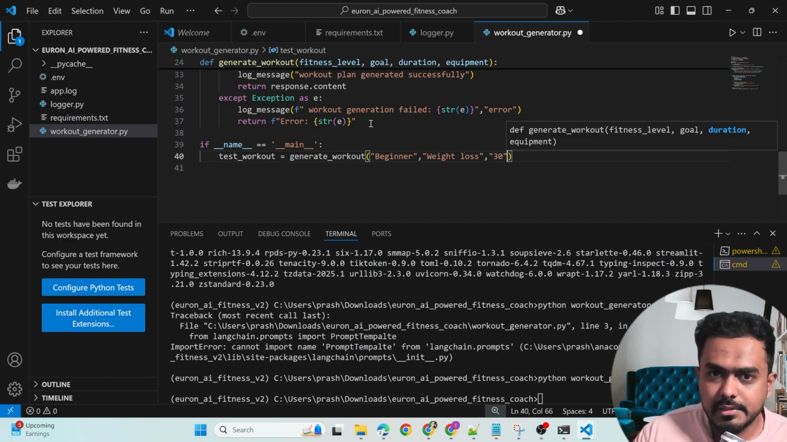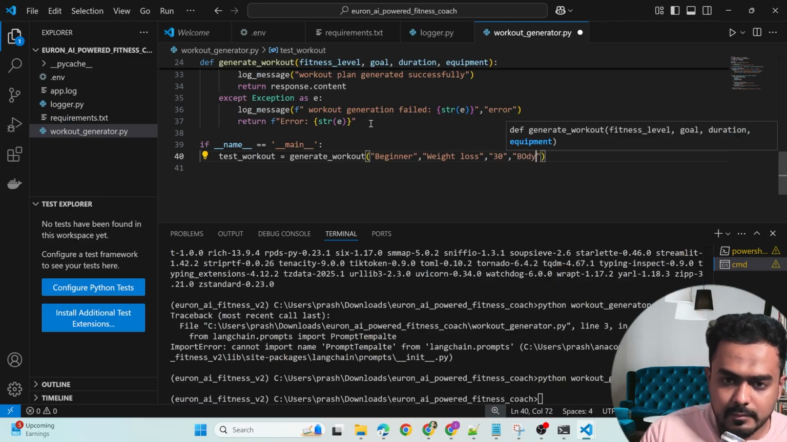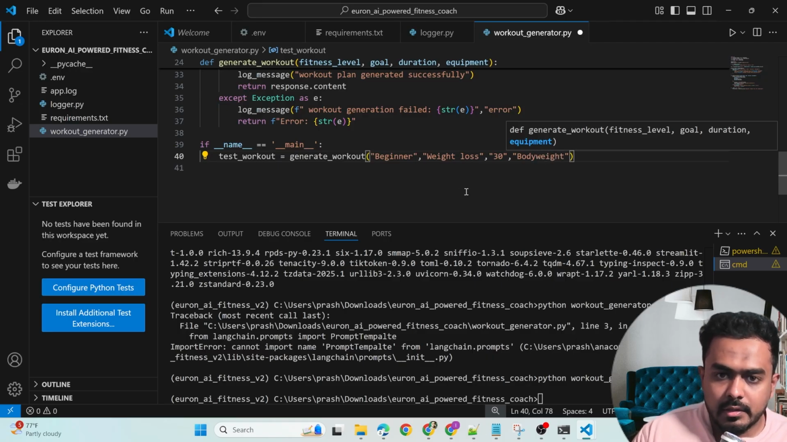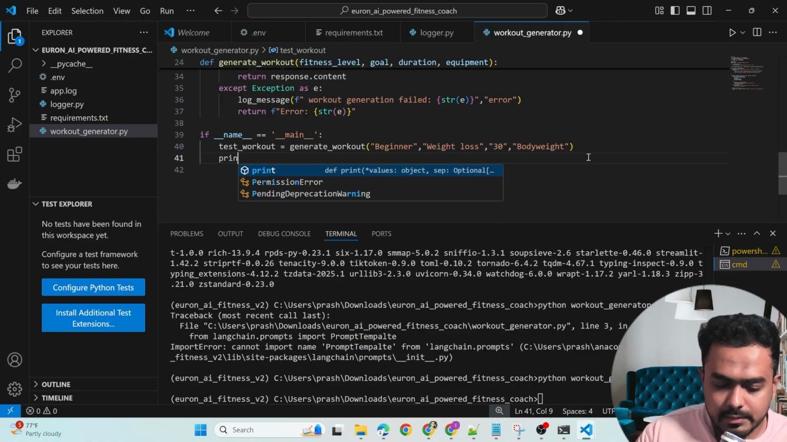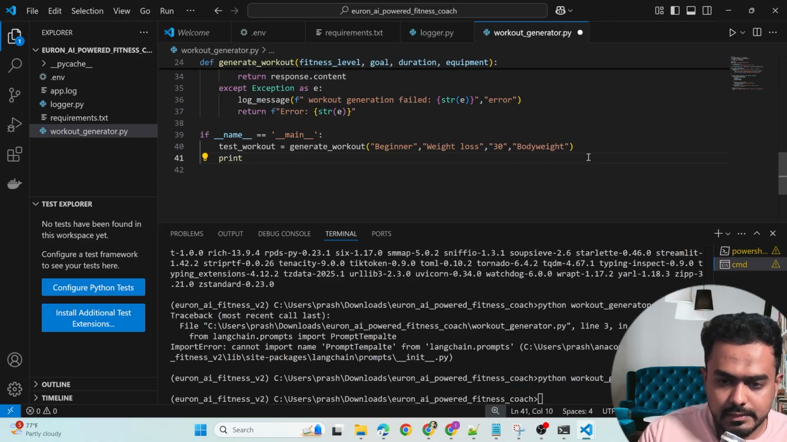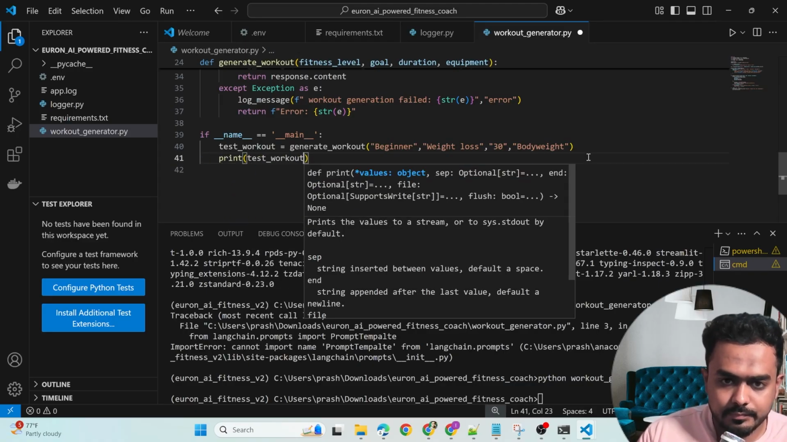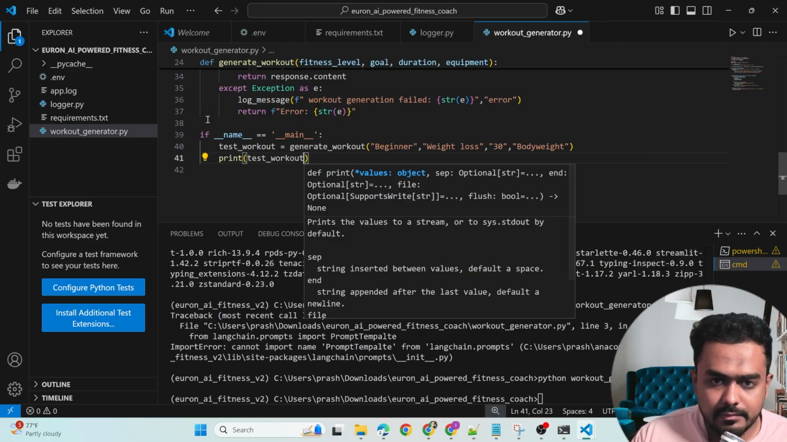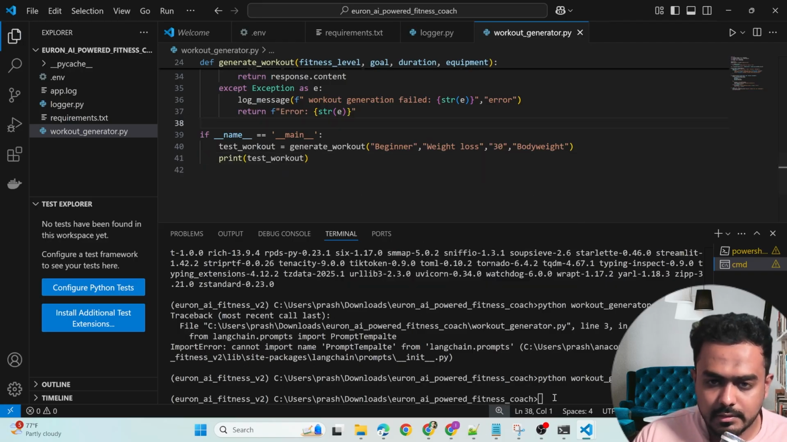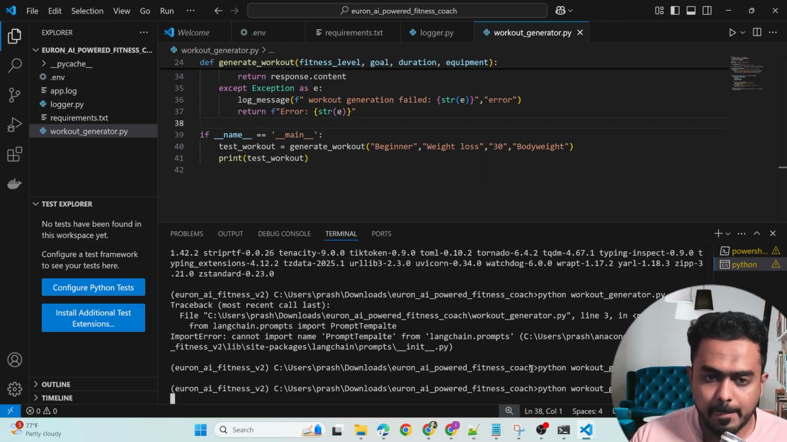And the next is equipment. Let me set equipment as body weight, something like that. All right, so finally I'm going to print that. So print the test workout. Let me save this and run the script once again. I'm passing all these test parameters here.